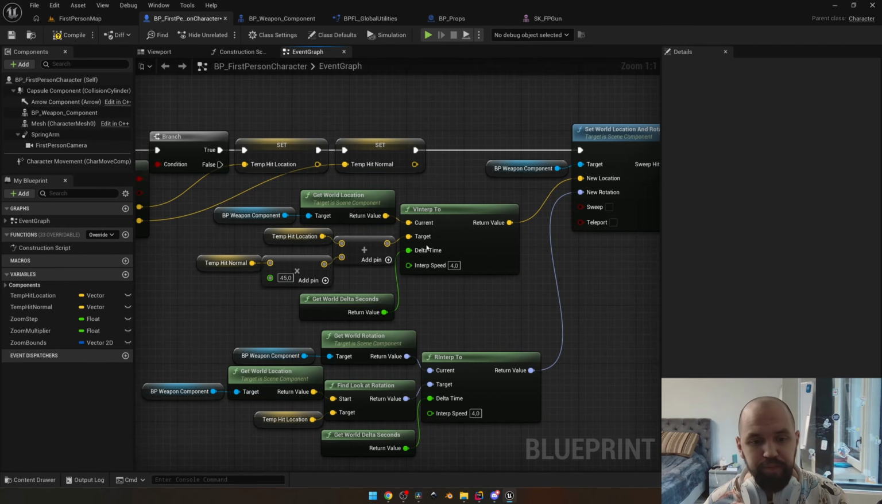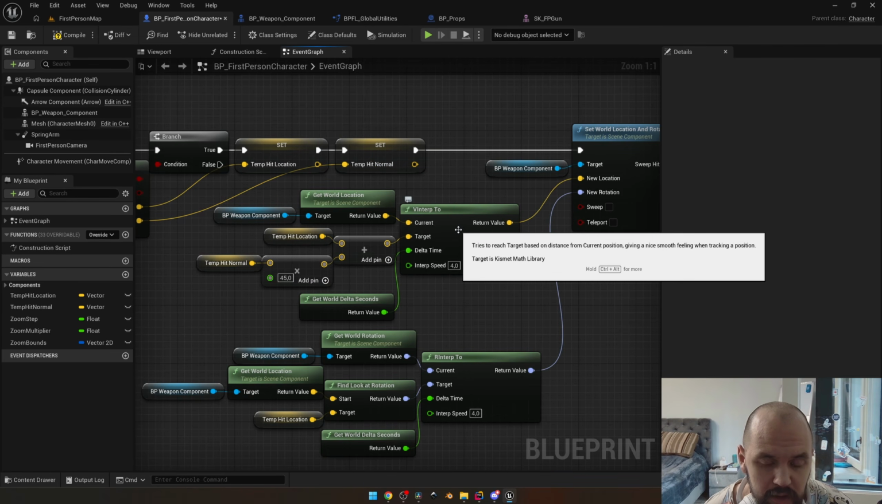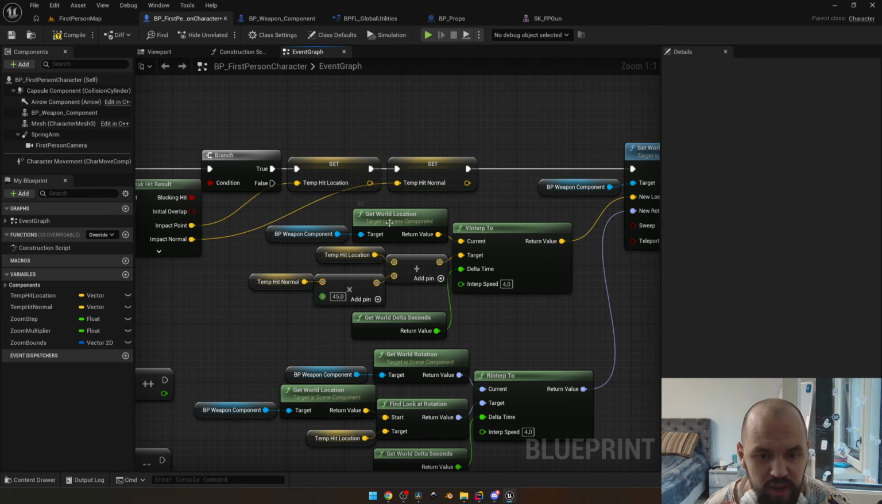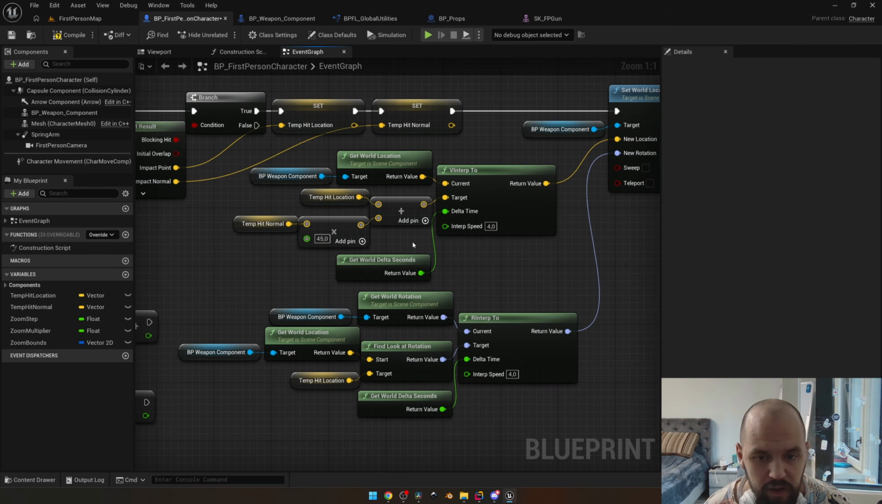So we have the vector interpolation and the rotator interpolation. From the weapon component we get the world location and the world rotation. For the target, for our location, we have our location right up here. We also multiply the normal by 45.